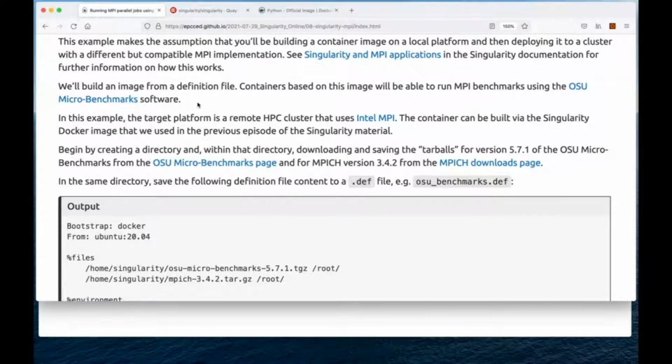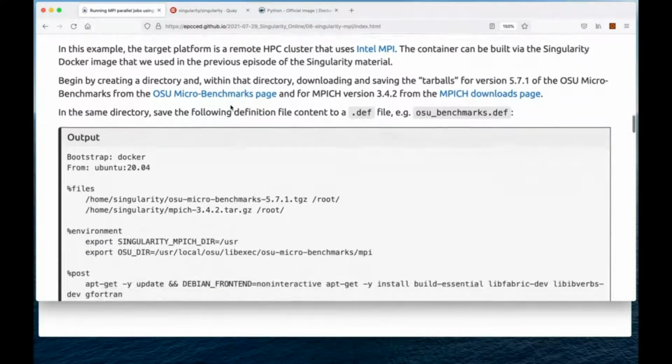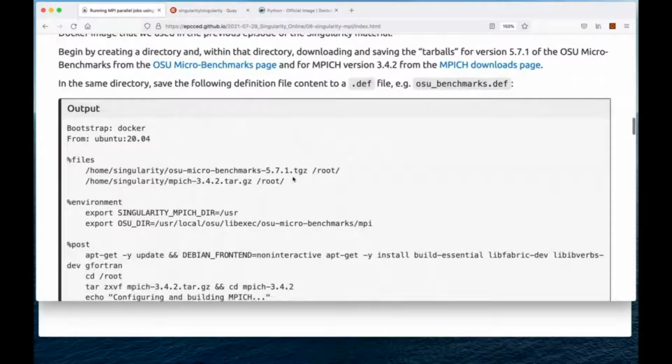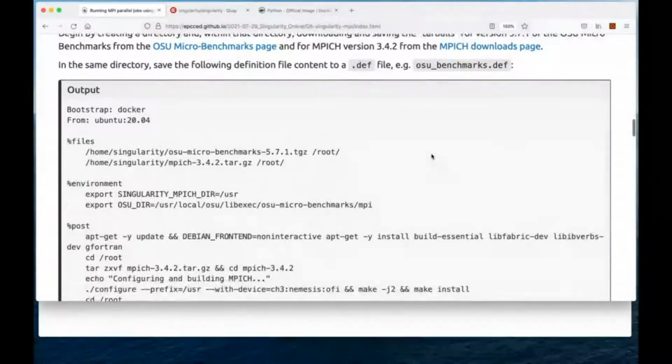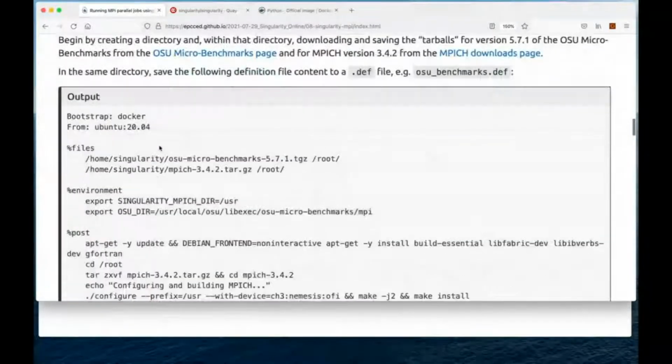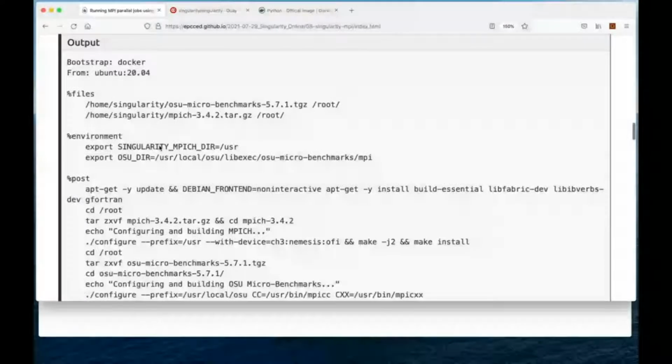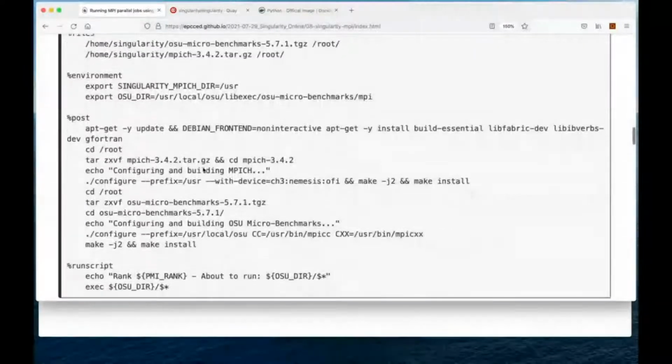And so what we're going to do is download the files, the source code for both the OSU micro benchmarks and the MPI implementation, to our local system. And we're going to then create a definition file, which you can see here, which actually builds from source those different bits of software and creates a Singularity image from them.